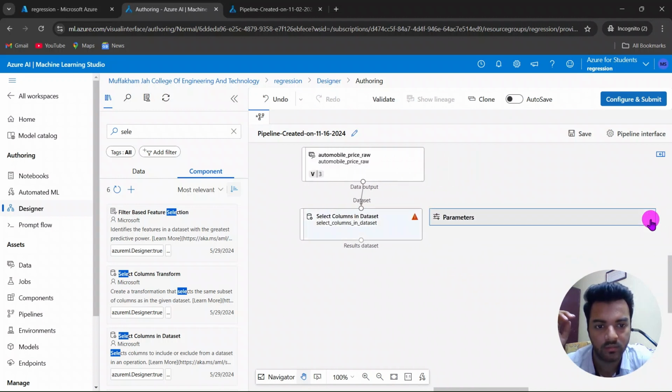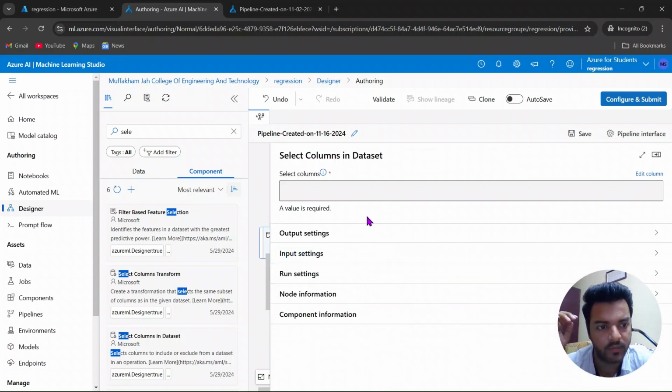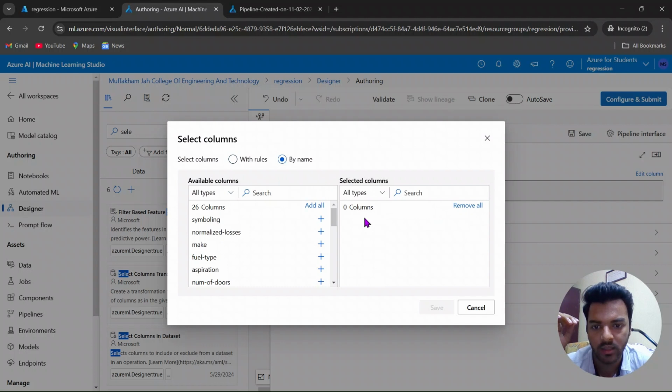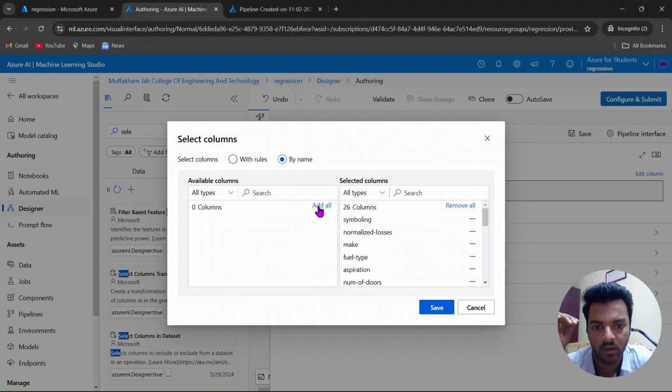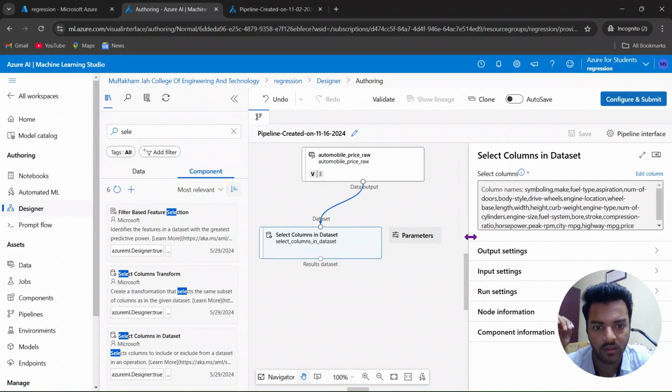Coming here, double clicking this thing, it will show you this, and we'll just edit the column. After editing the column, going to the by name and then add all and normalize loss, remove this one thing. This is done. Let's just save this and save this. Done with this. Yeah, now you can see it's gone.